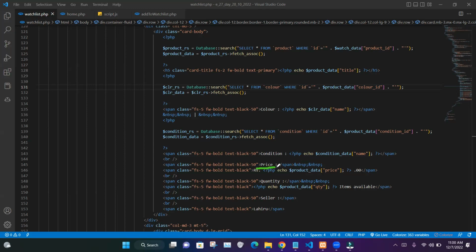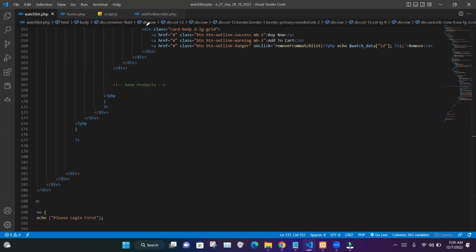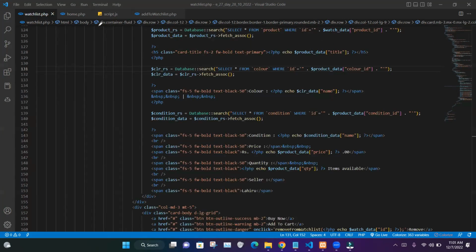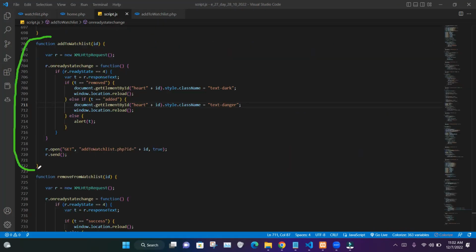Then here we have our price part. Here we have also given a PHP script and we have said to print that product's price. In the next line we have given a quantity and we have said to print that product's quantity. Then after the details part, here we have our three buttons as buy now, add to cart and remove from watchlist button.